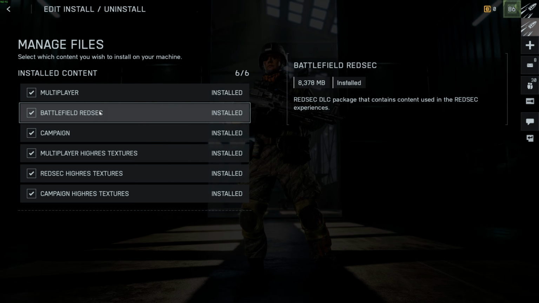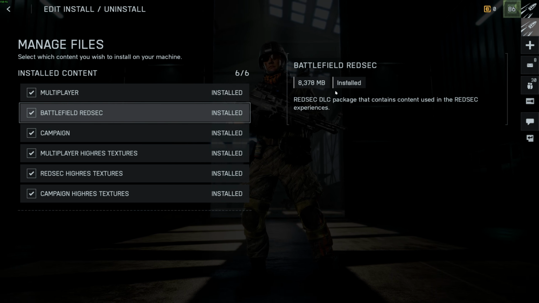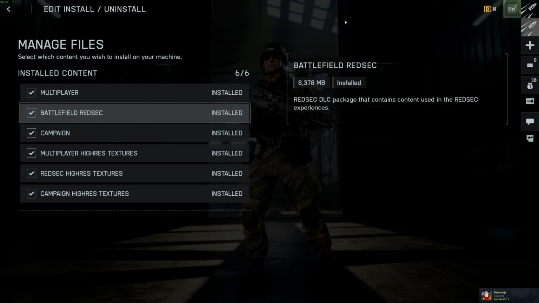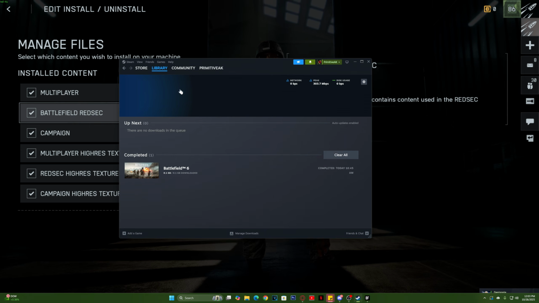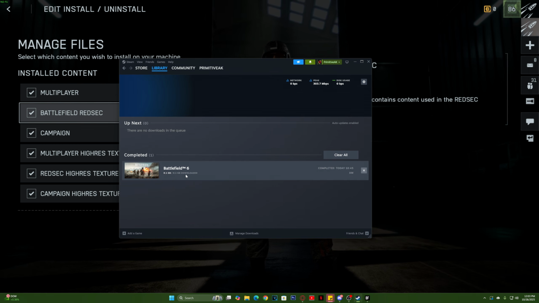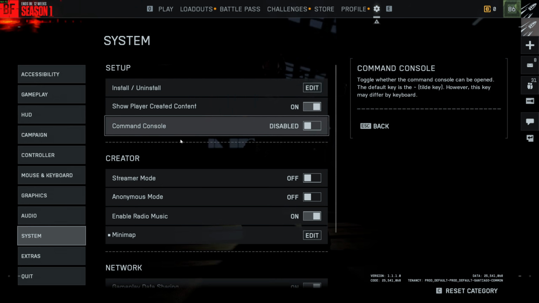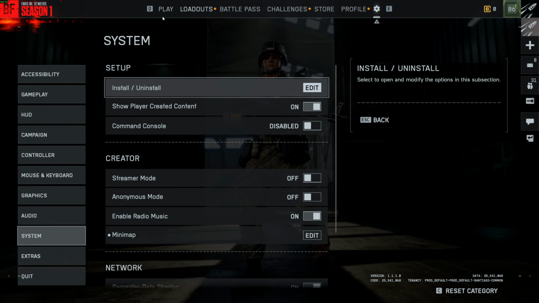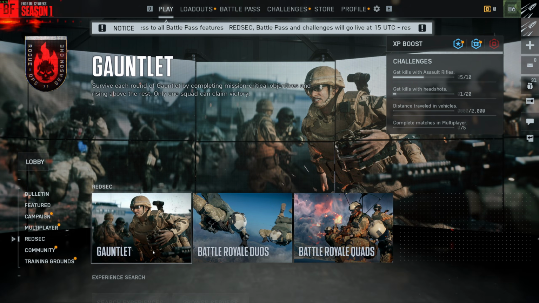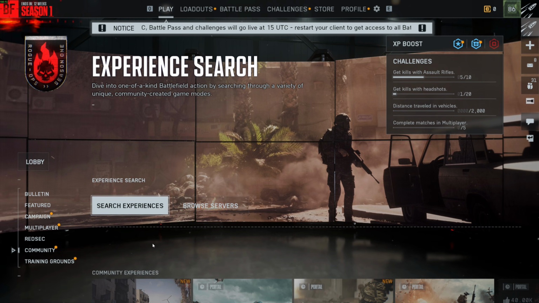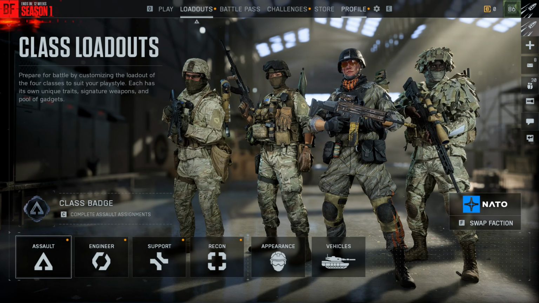So when you check this off, what I did was I exited the game, and then I exited Steam, rebooted Steam back up, and then I was prompted to download the 8.1 gigabyte update, which is for REDSEC. Once you do that, you should be able to launch the game itself, and that will allow you to launch into the BR. Now, for those that are just here for the install, that's pretty much the end of the tutorial. That's pretty much all you have to do for the install.